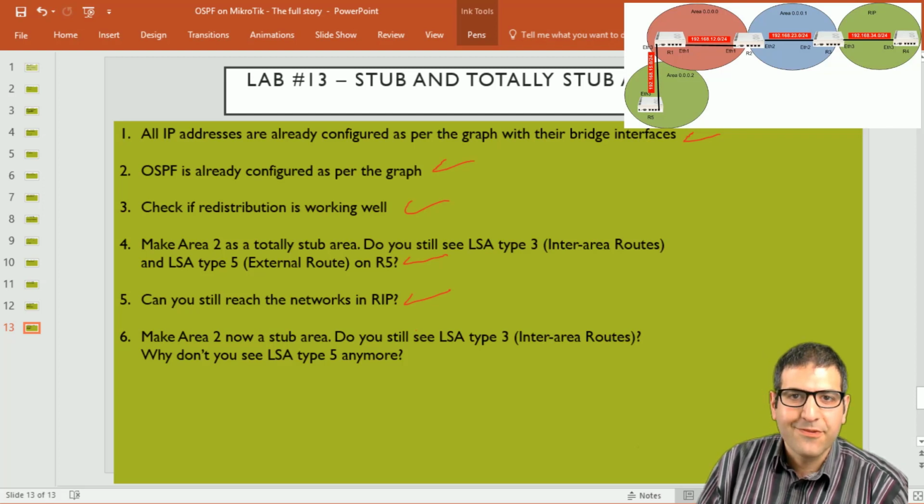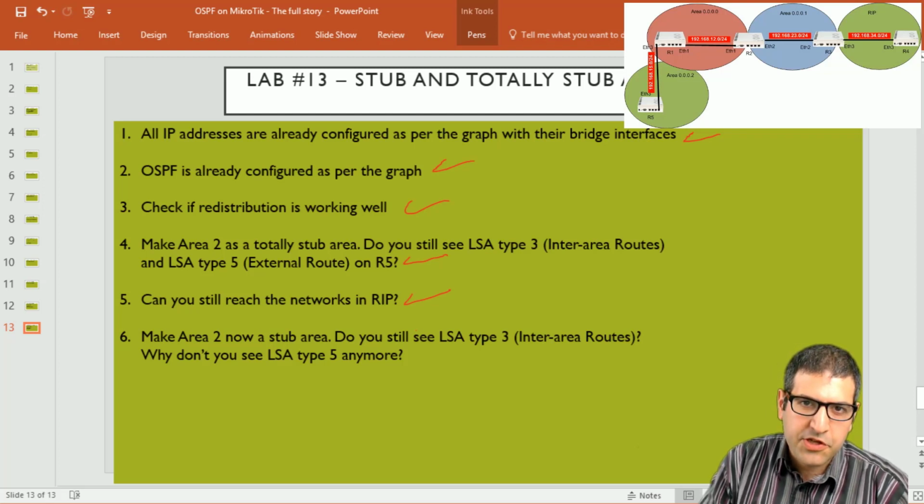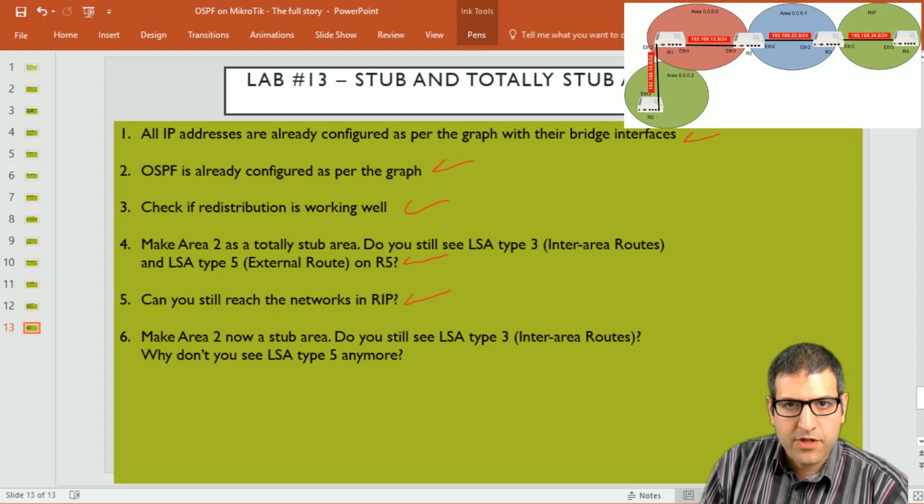Okay, it's a bit confusing in MikroTik, I know. But when you say stub in MikroTik, that means it's a totally stub. So now we want to make it a stub area, meaning stub to only block the LSA type 5. Do you still see LSA type 3, and why don't you see LSA type 5 anymore?